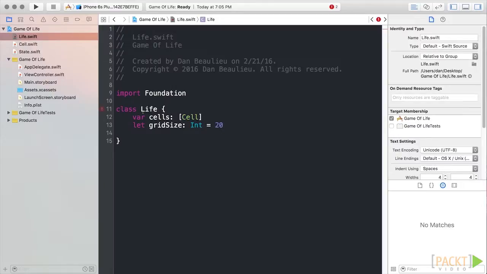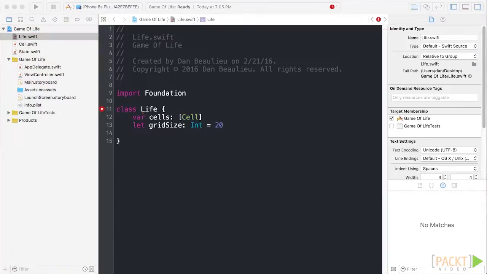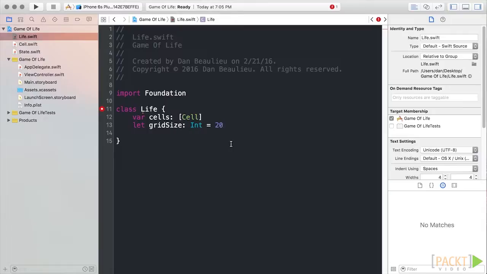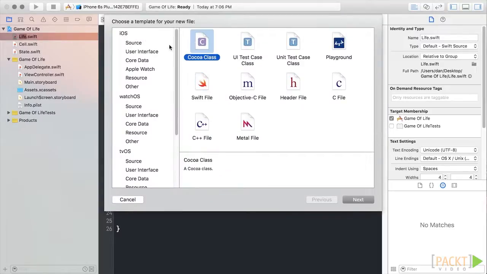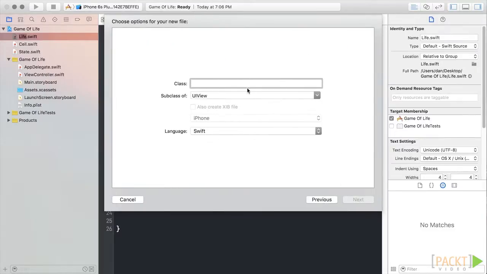Since we want to supply a grid of cells when our Life class is instantiated, we'll need to add an initializer which will do some work for us. We'll define an initializer that takes no parameters and contains a nested loop that populates our grid. We're going to come back to this later. Next, let's create a new Cocoa class by pressing Command-N and choosing iOS, Source, Cocoa Touch class, and then click Next. We'll name our file GameBoard and make it a subclass of UIView. This class will be responsible for drawing our game for us.